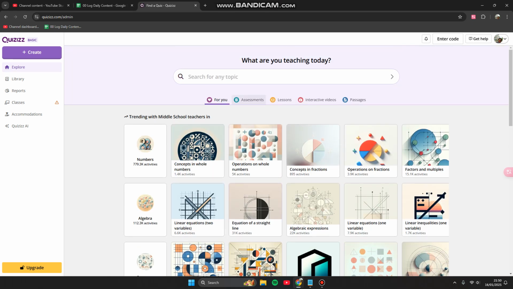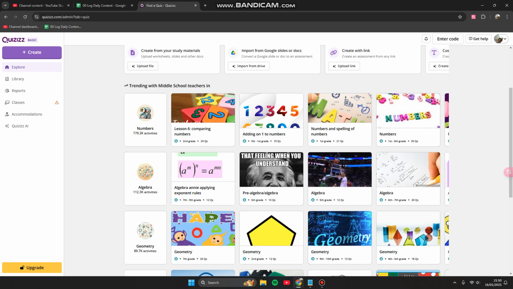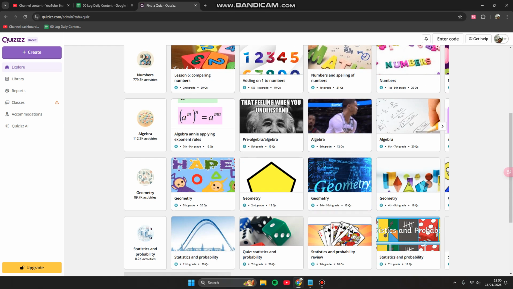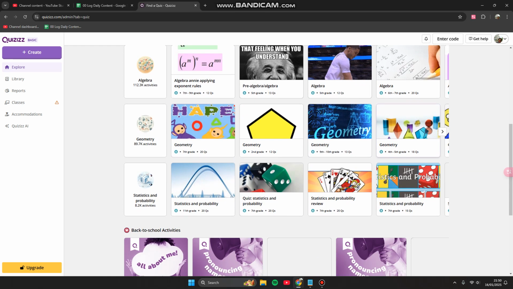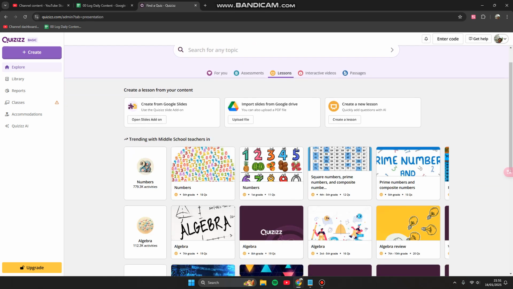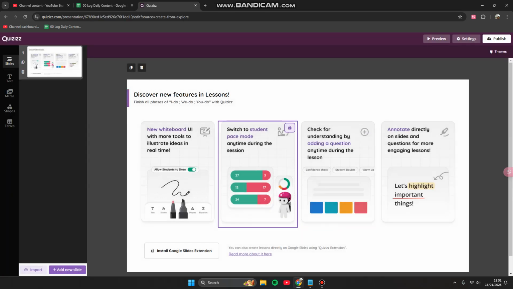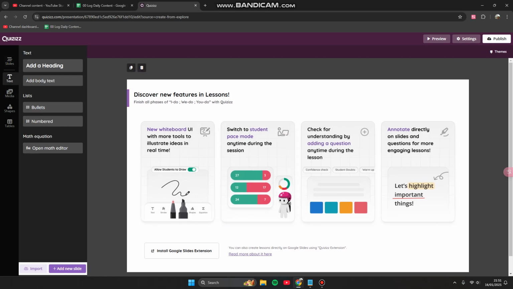So you can create assessments. You can use the template, the trending middle school teacher template, geometry, algebra, and so on. Or you can create lessons. You can create from Google Slides, import slides from your Google Drive. You can also upload a PDF file, and also quickly add questions with AI. So you can create lessons with the AI help.